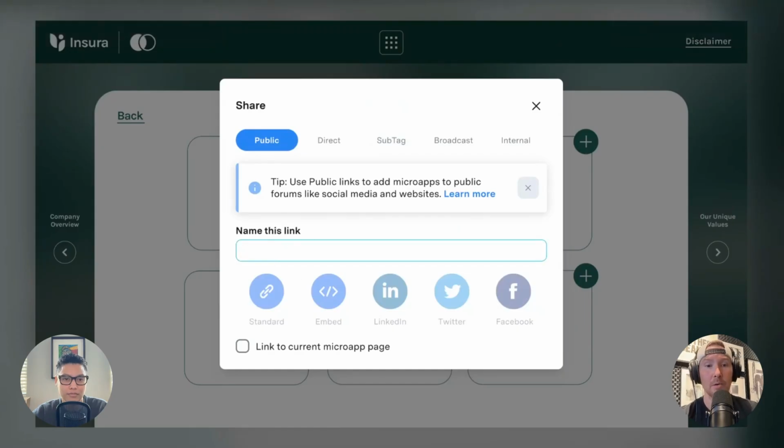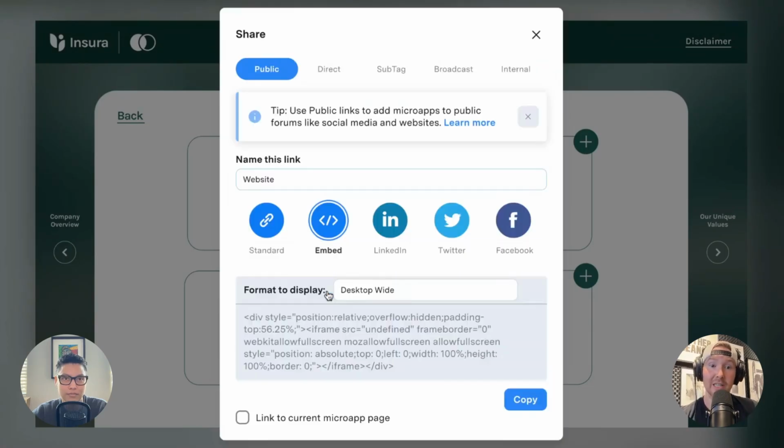So maybe we want to embed this onto the website. Under the public share, you'll see that there's an option for embed, and we're just serving up the iframe or the embed script for you to put wherever you'd like. So that can be external on the web, that could be internal, and you're embedding it into SharePoint or any of your own intranet or internal tools as well. So those are the big 3.